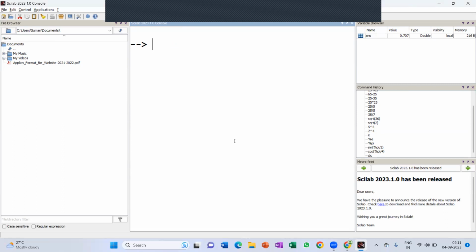So far we have seen addition, subtraction, multiplication, division, getting the square root of any number, getting powers of numbers, how to define irrational numbers, how to define trigonometric values, and so on. Now let us talk about how to define a matrix. Okay, so we all know that a matrix contains rows and columns.